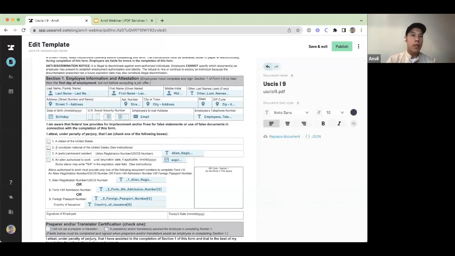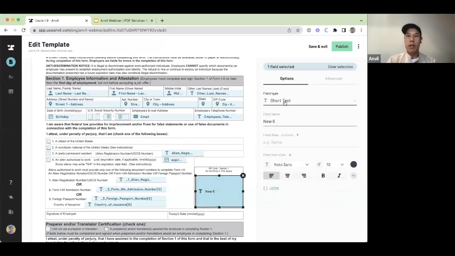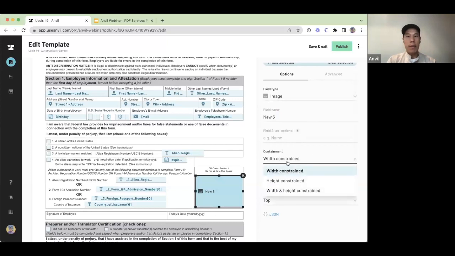Images. Images are something that's often put onto PDFs, and we do have some nice alignment features. I'm going to make this an image field. And then you can set the containment of the image box. So you can say the image has to fit inside this box. You can say the image has to fit within the height, but the width might overflow. Width and height constrained. So there's a bunch of different ways to contain an image inside of a box. That's a nice little feature, especially if you're trying to put a logo onto a PDF or trying to make it so it looks nice.